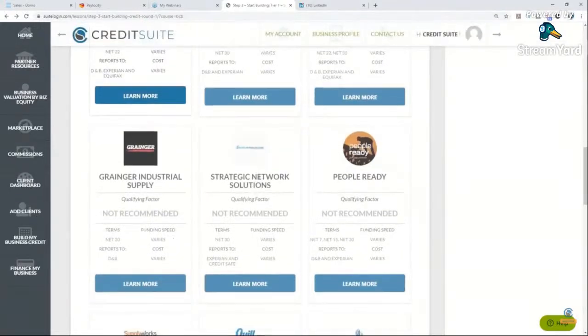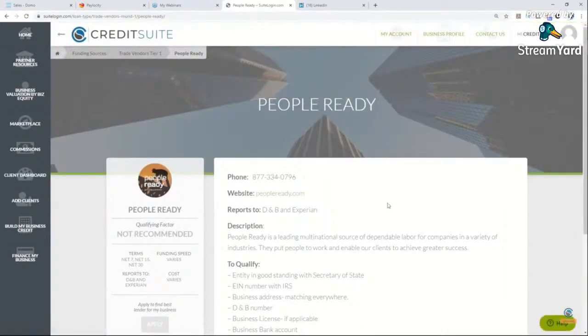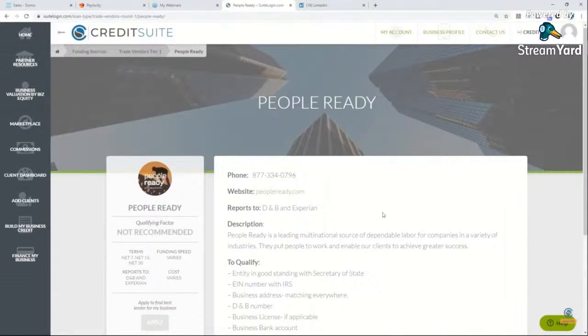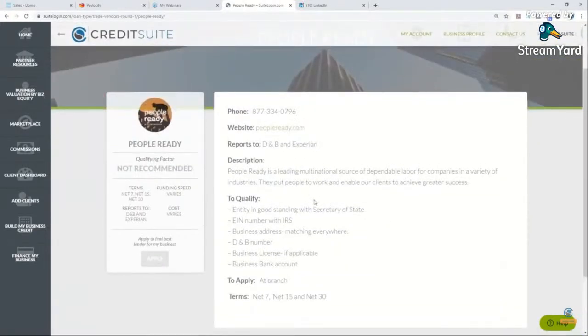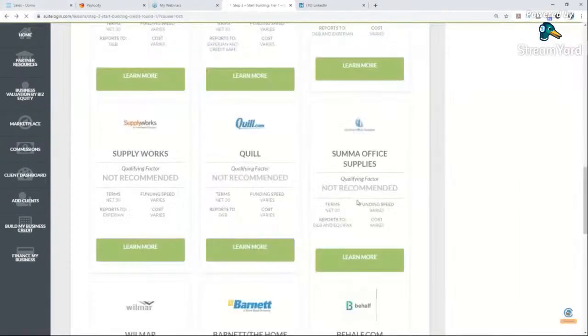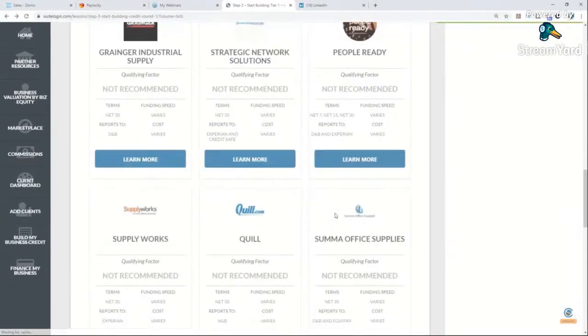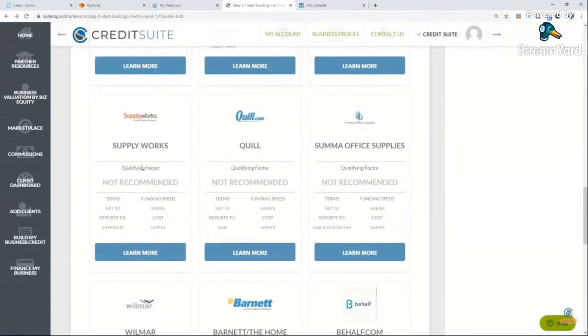Grainger, which we've had around for a while, Strategic Network Solutions. PeopleReady is one of the newer sources that have been added not too long ago as well, and it's a place where people can come in and get all kinds of labor. I don't know if PeopleReady changed from LaborReady or not. We used to have LaborReady, and I think they stopped reporting, so we added PeopleReady, or maybe the company changed. I'm not sure about that.